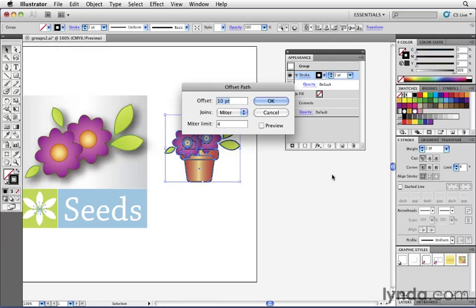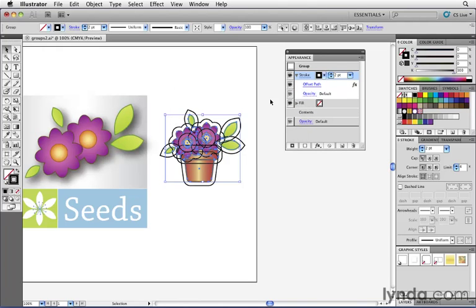We have a nice preview here, so I'm going to click on that button. And I could see with a setting of 10 points that I'm starting to get the effect that I'm looking for. I have a border that's offset somewhat away from the artwork that I can use. I'm going to click OK. This is the first step that I've done.